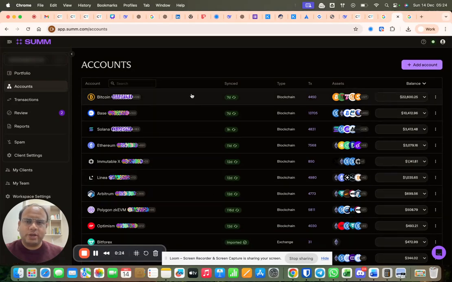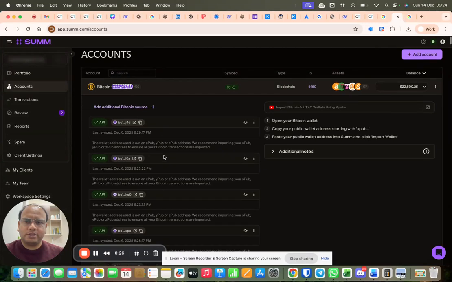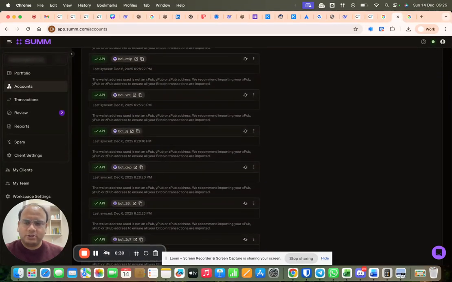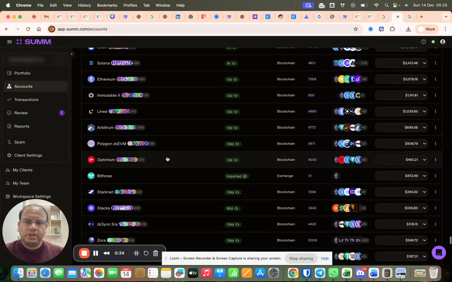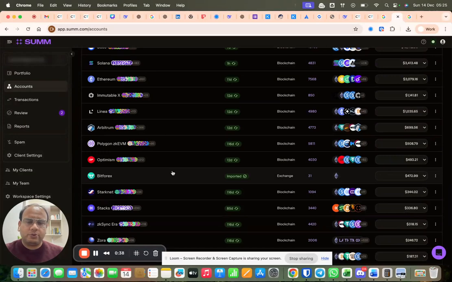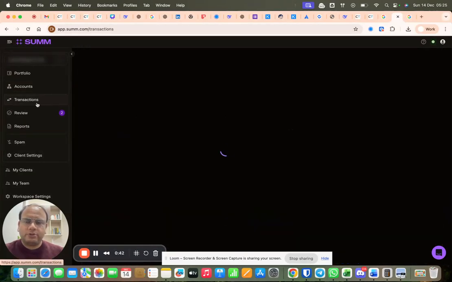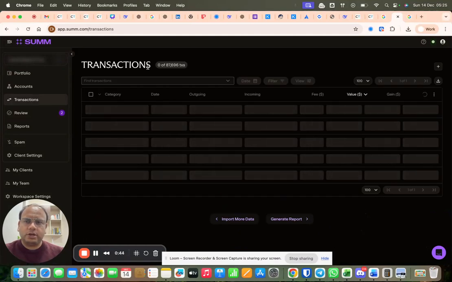Make sure you add all the blockchain wallet addresses, for example, Bitcoin wallet addresses, or any other exchange or wallet information. You can connect the centralized exchanges using API or import via CSV. Once the import is complete, all of your transactions should be shown in the transactions page here.